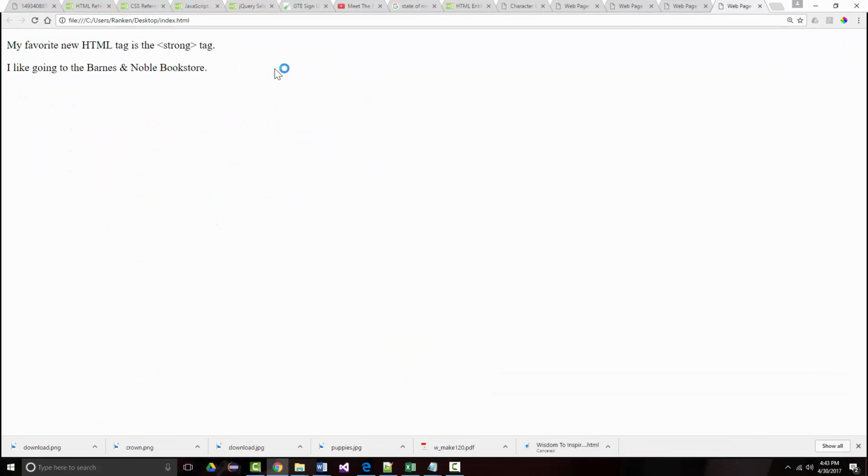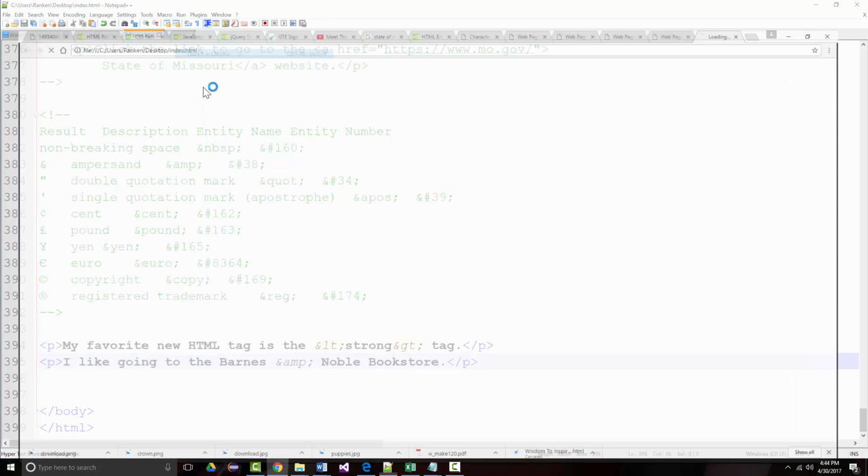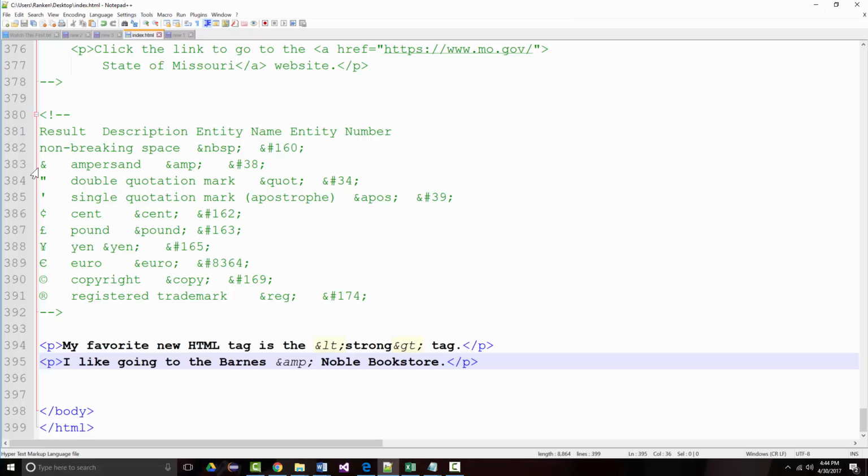You'll notice it worked. There wasn't a problem with it, but what is recommended is instead of that, you do the ampersand AMP, and you do it like that. Doesn't look any different. Still acts the same way. All right, so that's the amp.